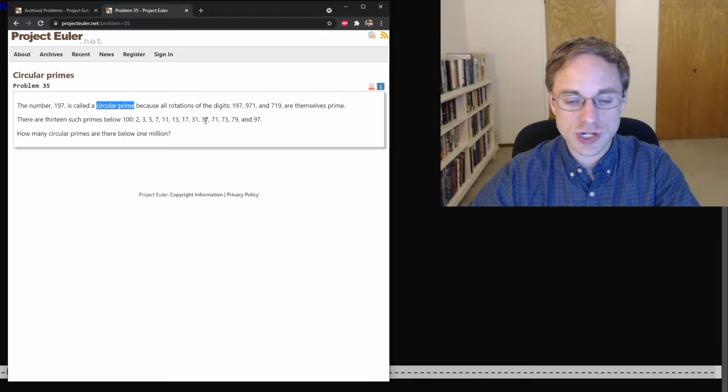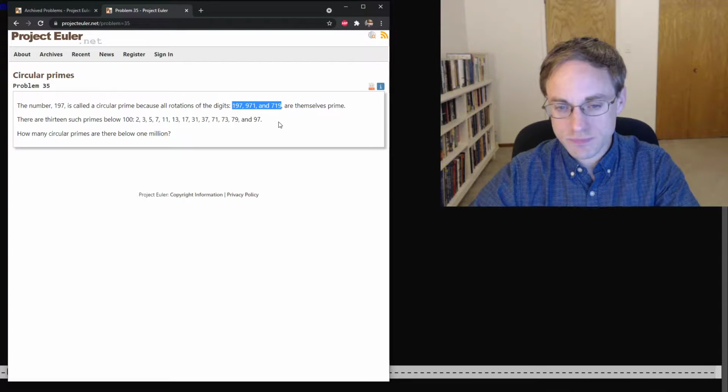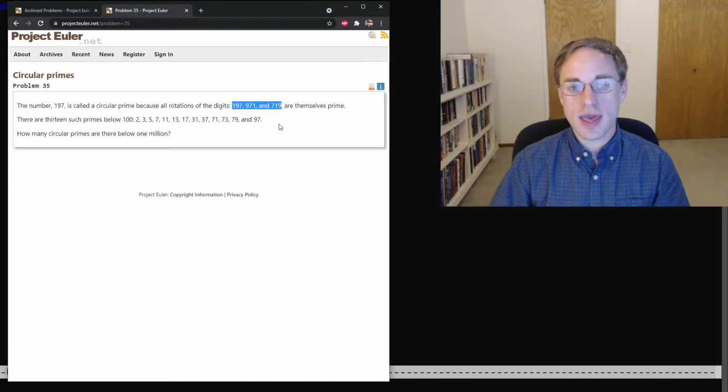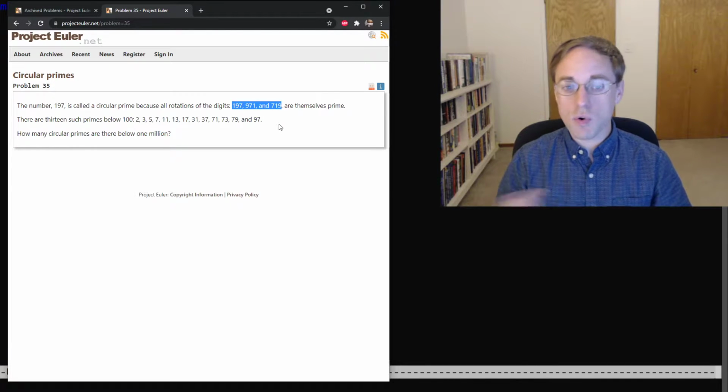Now, it doesn't actually give a definition of rotation of a number, but it gives enough examples that we can see that it just means taking digits from the beginning of the number and moving them to the end, or vice versa.